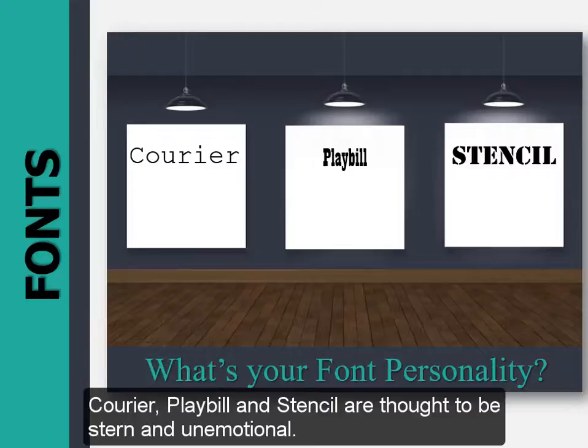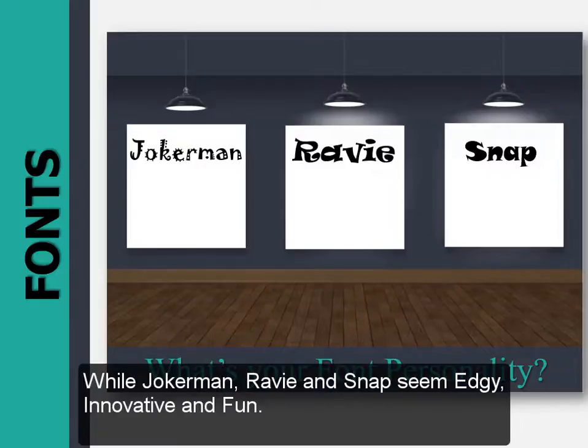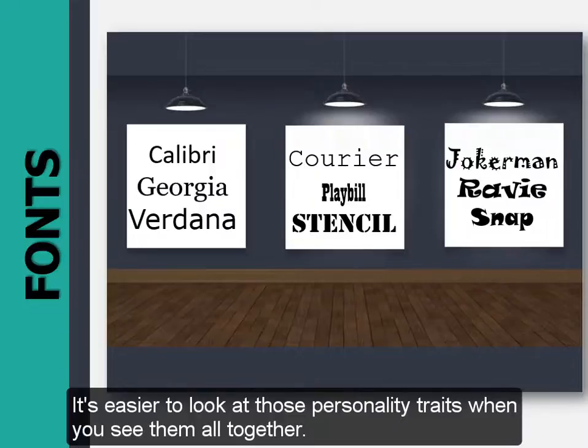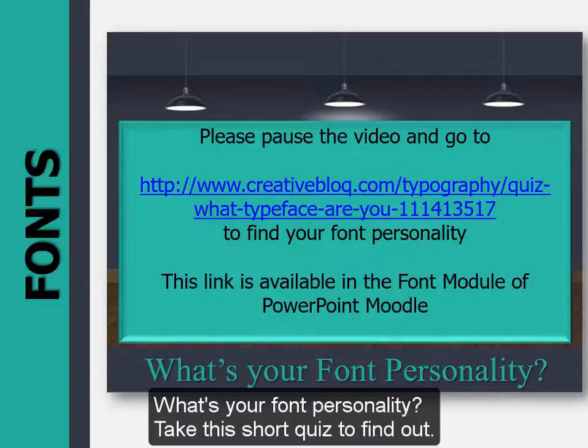Courier, Playbill, and Stencil are thought to be stern and unemotional, while Jokerman, Ravi, and Snap seem edgy, innovative, and fun. It's easier to look at those personality traits when you see them all together. What's your font personality? Take this short quiz to find out.